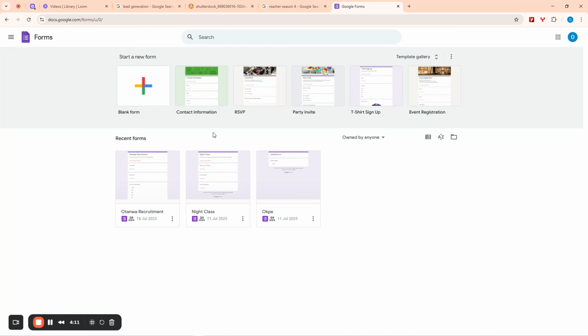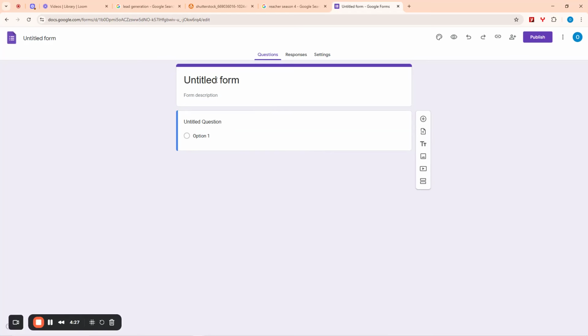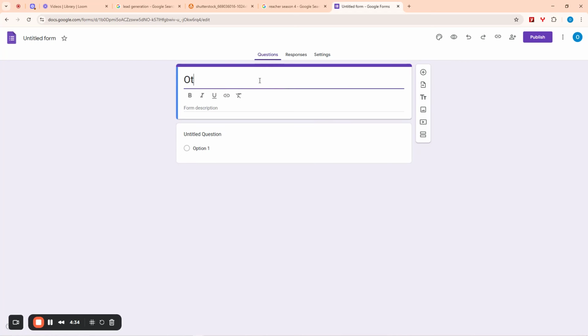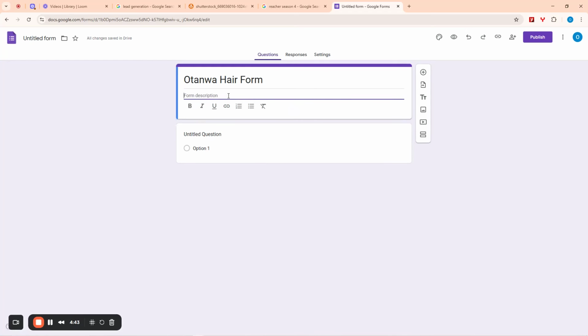We want to use a quick form, but I love starting from scratch. I love building my form from scratch so that I can be in control, right? So I'm going to go to this blank form, and that's what I'm going to use. The first thing I want to do is title it. So let's call it Otanwa hair form.